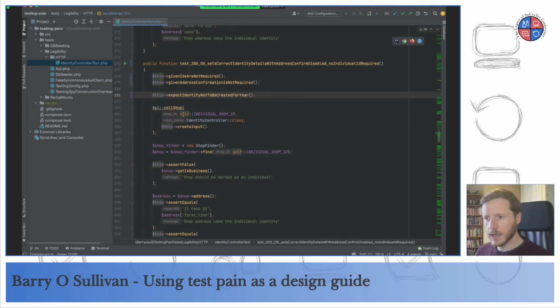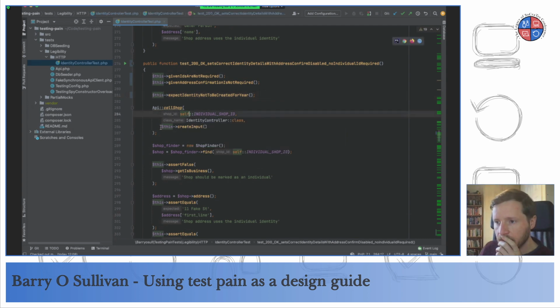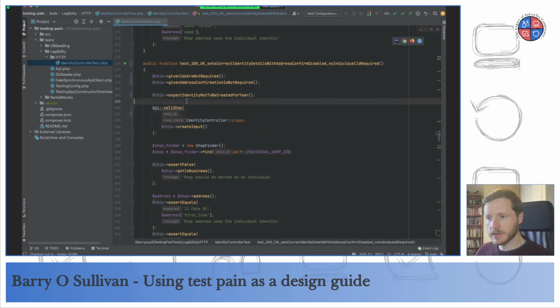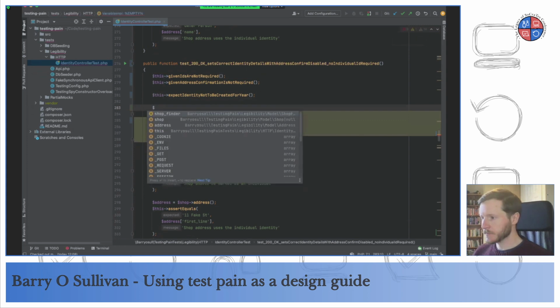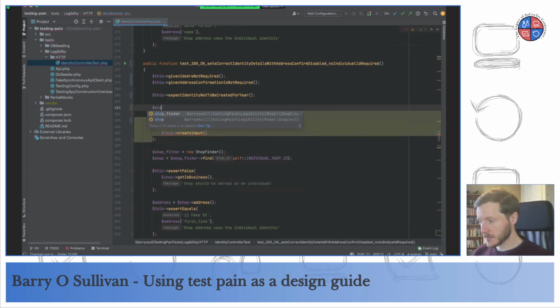So we've got our API call. It is calling the controller, and it is passing in a shop ID and an input array. Okay, what do we want to do here? Well, I get the feeling that looking at the other tests, this part stays the same, these parts change. So what I'm going to do is extract these out into a variable. So we're going to call this shop ID.